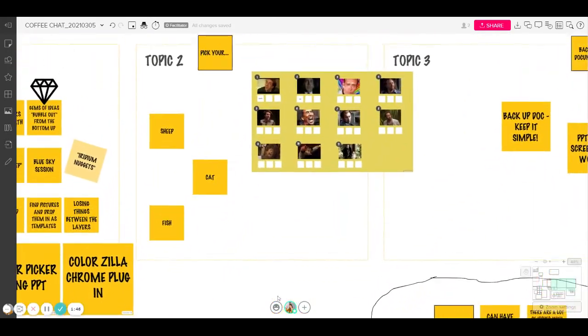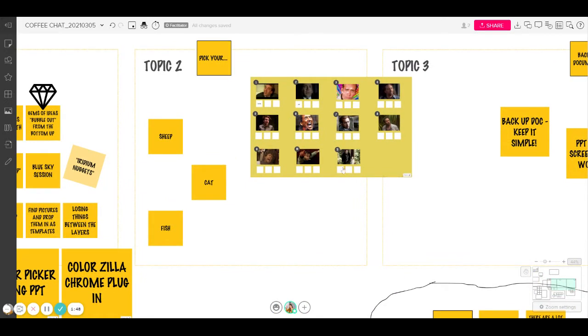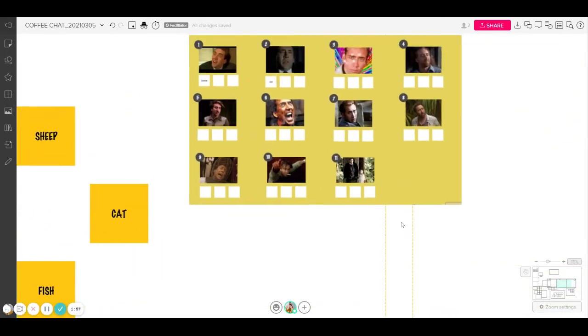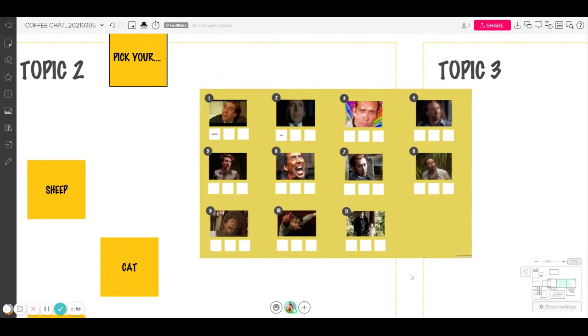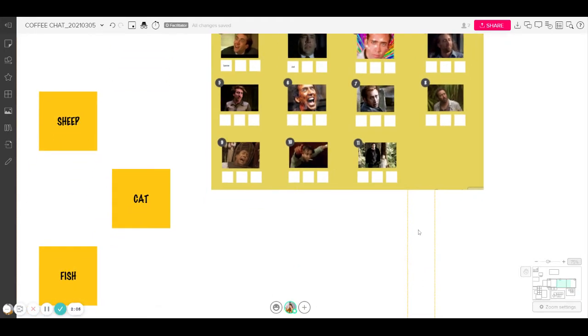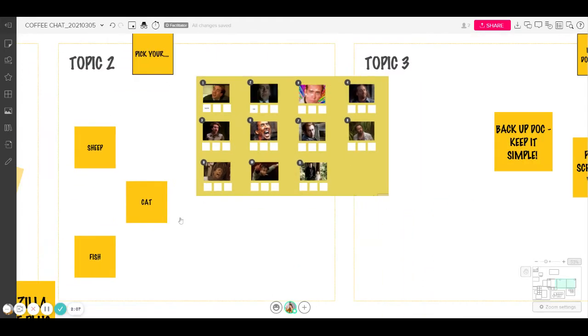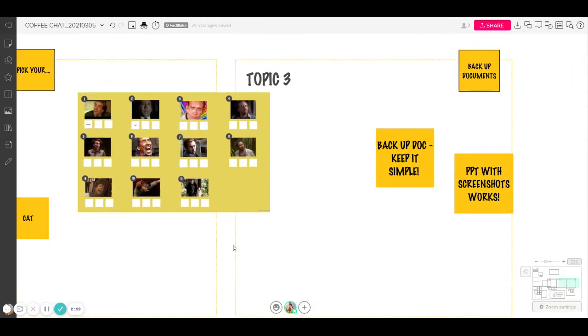We were talking about different types of ways to get people to do sort of a check-in or share where they are. I've been loving Pick Your Nick, which we learned in a previous coffee chat from someone actually at Mural, and this was a Pick Your Nick that I designed. And then there's also Pick Your Sheep, Pick Your Cat, Pick Your Fish. There's so many different options.